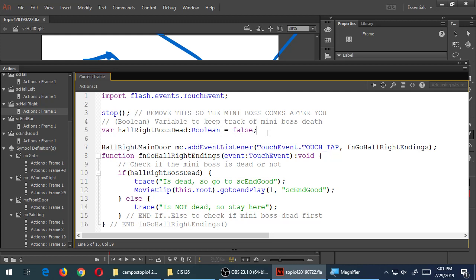Let me do a little pause there. Did that work? Is anything off? So, a Boolean variable to keep track of whether it's dead or not. Yes.